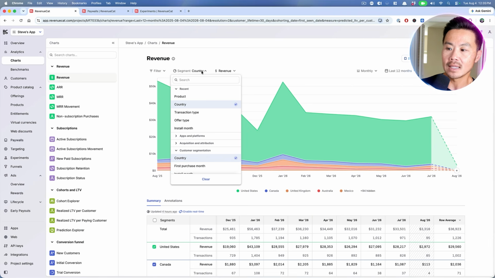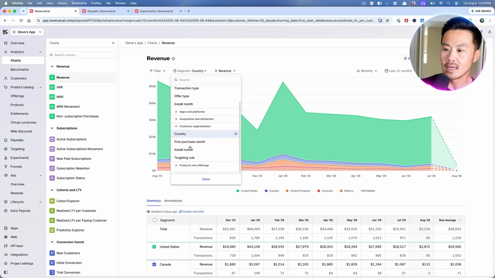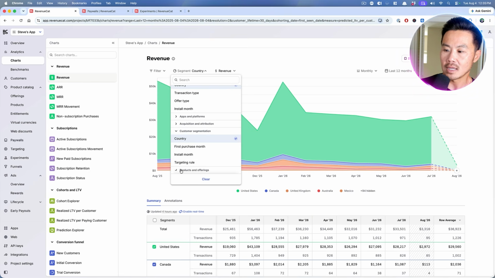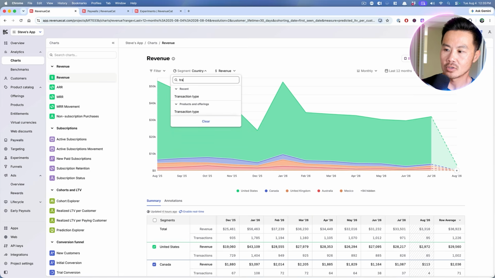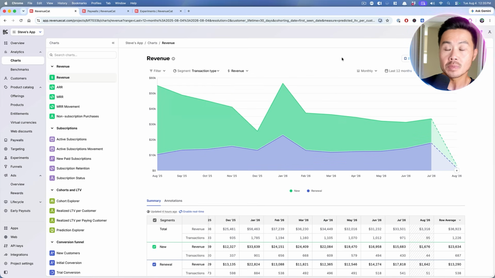The other thing that I like is called transaction type. So you can search for that within this products and offering as well, transaction type, or you can just search for it, transaction type. It's in my most recent, done. Now this will show you, especially if you've got an established app, it's been around for some time. This app has been around for some time.